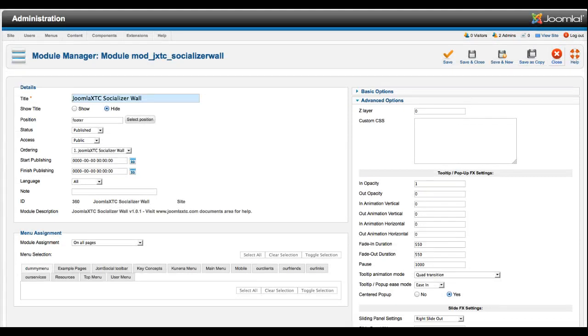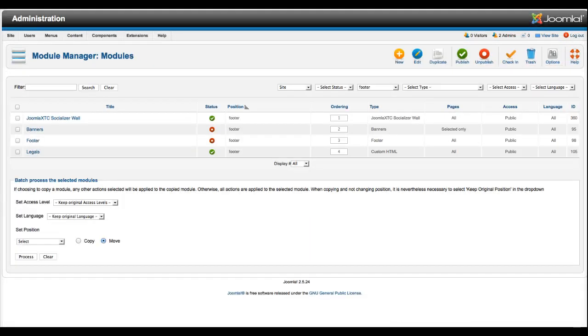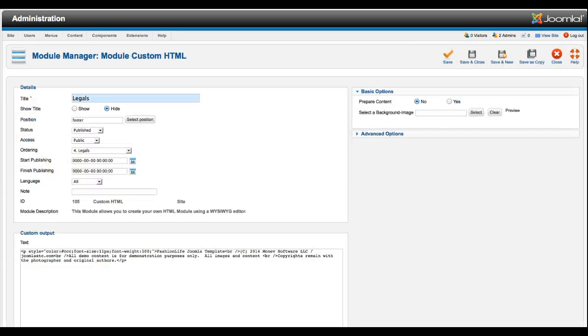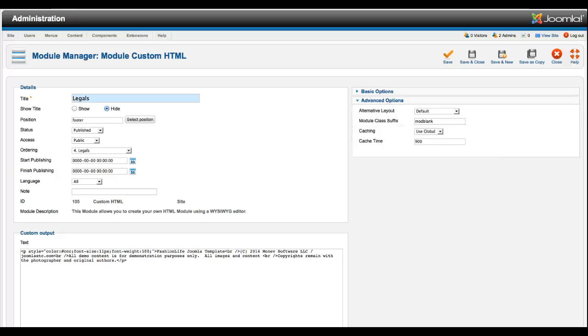So let's close out of there and let's go ahead and check out our footer, legals, which is a custom HTML module. And you see here, we just have custom HTML in there. Advanced options, again, mod blank, alternative layout, default.